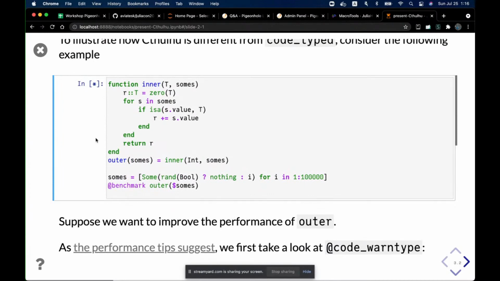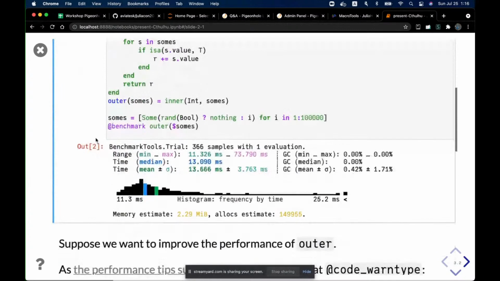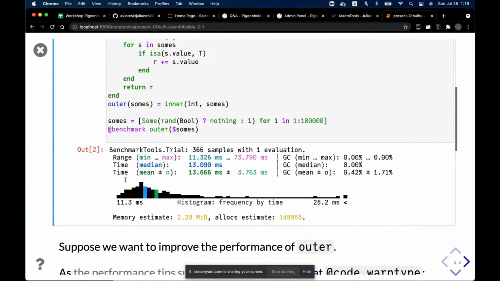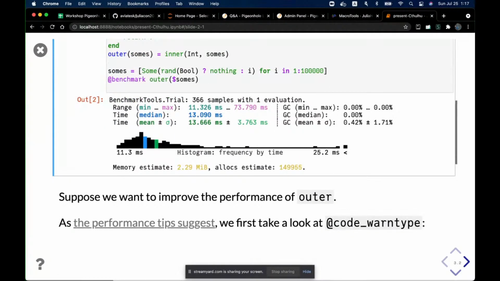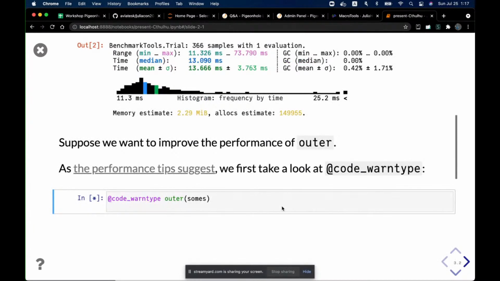Suppose we want to improve the performance of outer. It takes some time, but basically it takes 11 milliseconds at this moment. And we want to improve this performance a bit. So as the first step, as our performance tips suggest, we're going to take a look at what @code_warntype suggests. So let's run @code_warntype on this function call.